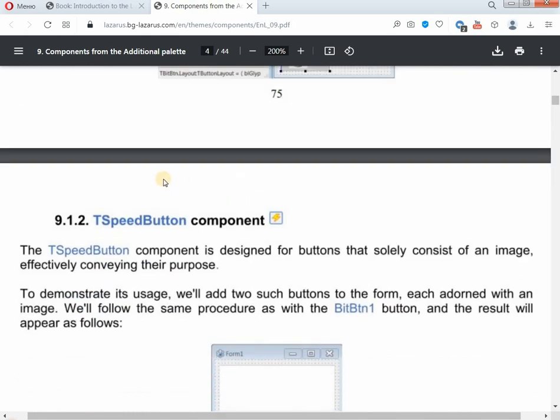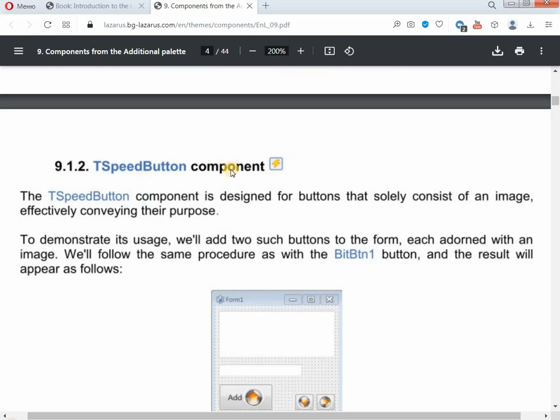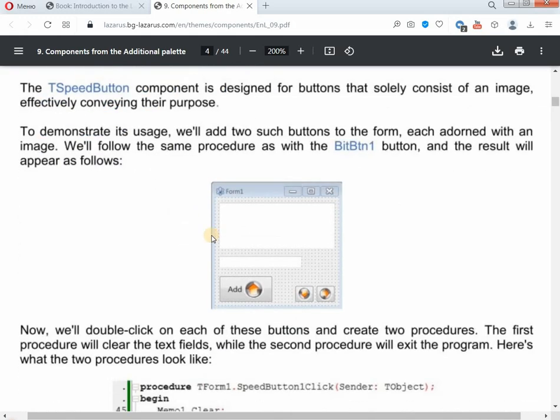So, we continue with the next one, the TSpeedButton component. This component is used as a button which contains only an image, but one that eloquently shows what it's all about. We add 2 buttons to the form on the right, and I put an image on each in the same way as on the BitBtn1 button, and we see the following.